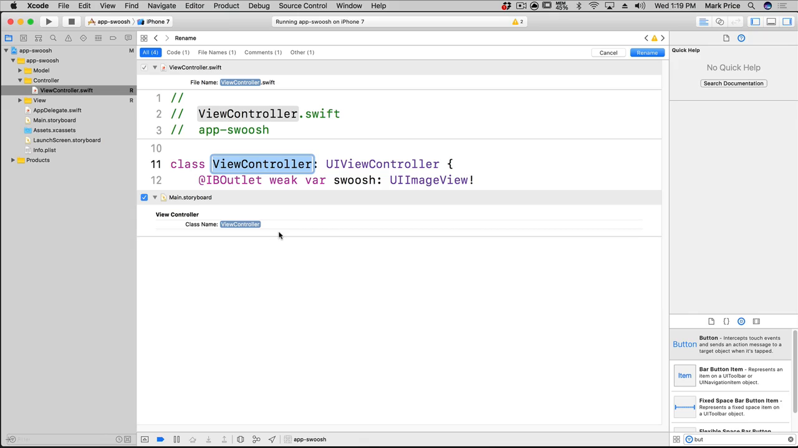So notice how even in the storyboard it's referenced, it's going to rename that so we don't have to reconnect anything. So that is just awesome. So what we're going to do is we are going to call this, what is this? Welcome screen. So welcome VC.